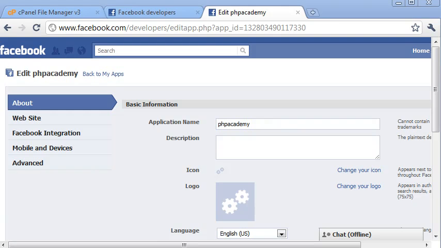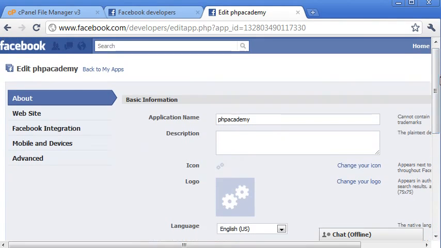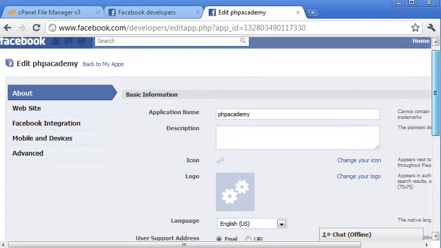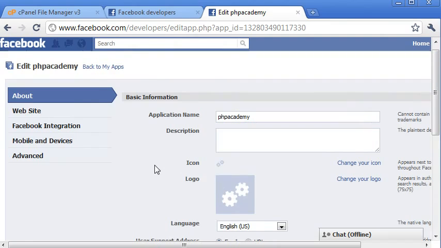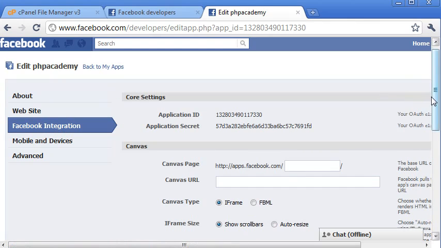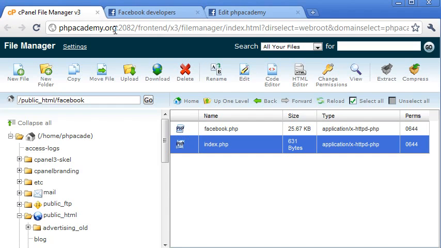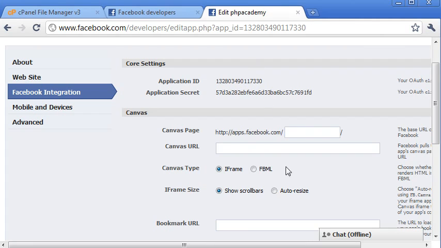And once that's completed, we're going to be presented with a page with a few tabs here where we can update information about our application. Now I'm going to leave everything blank for now, just because I don't really have time to be putting in logos, icons, things like that. But the main tab we want to focus on is the Facebook integration, and the reason we need to focus on this is because we're going to be creating our code on the phpacademy.org server. This is the server I have access to, that I can create files and code in, and we're going to link that to our Facebook application.